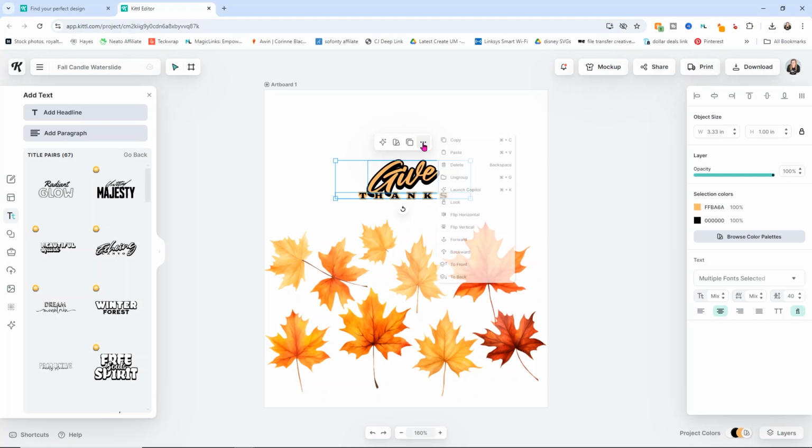Another cool thing is that you can see here that we've got all sorts of options up here. So you've got copy, paste, delete, ungroup. You can launch Copilot, which is like an AI thing. And then there's locking it, which will hold it in place. You can bring the layers, all of that.